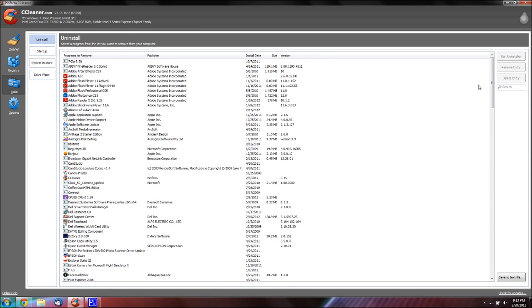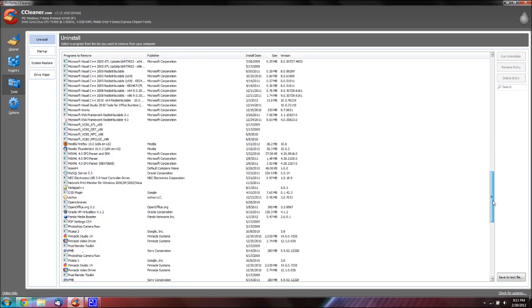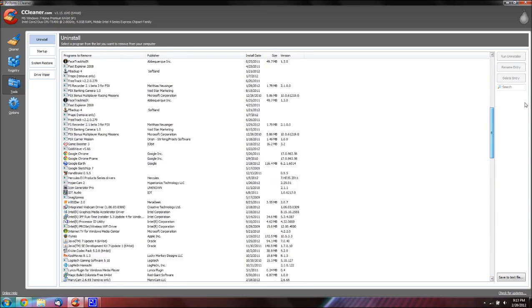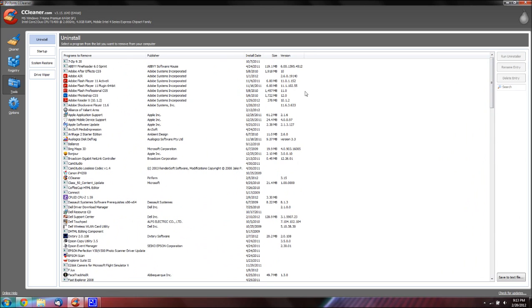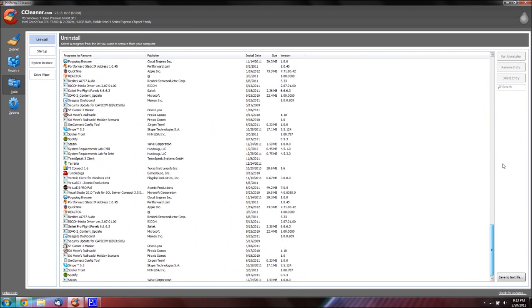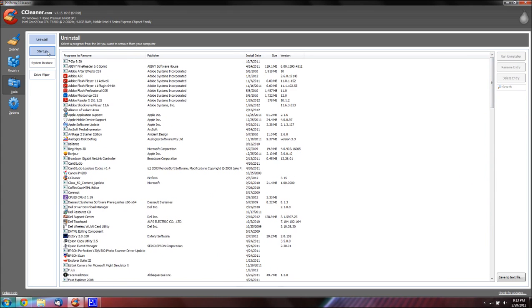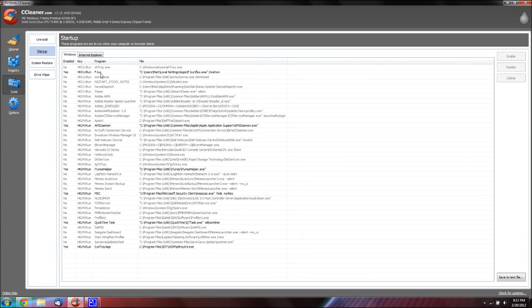Next one is Tools. You have an uninstall feature like Windows has, except this includes more programs, because it looks in different places. So if you can't find something in the Windows uninstaller, you can try to use this. You can also search for different programs if you have a whole ton of programs. And under Startup here, you can disable things that start up with your computer. As you can see, I only have a few things, and I've disabled all the other things.